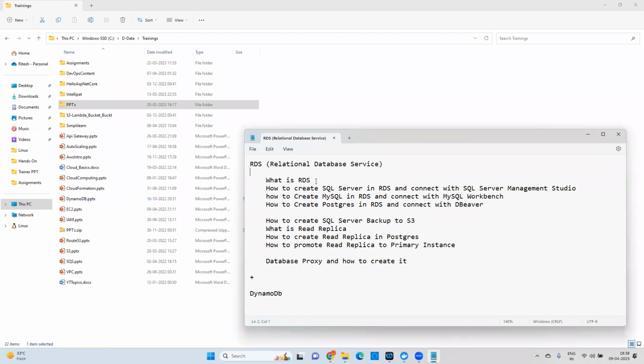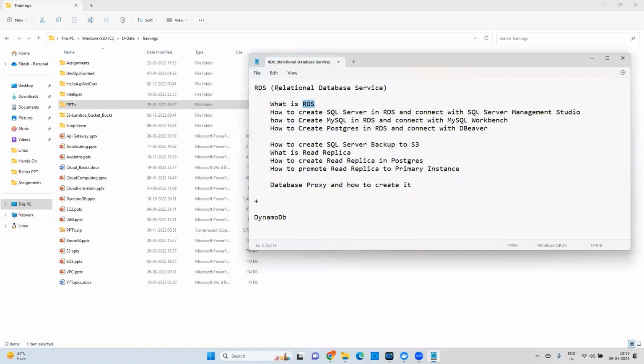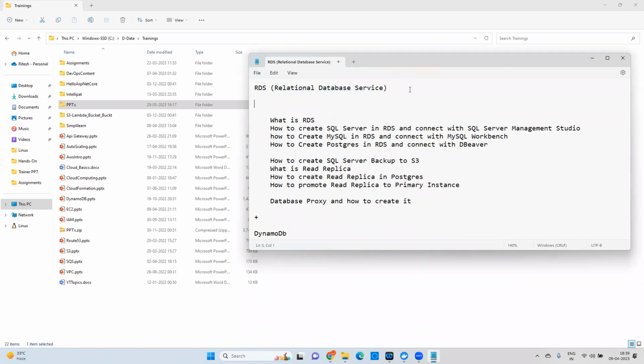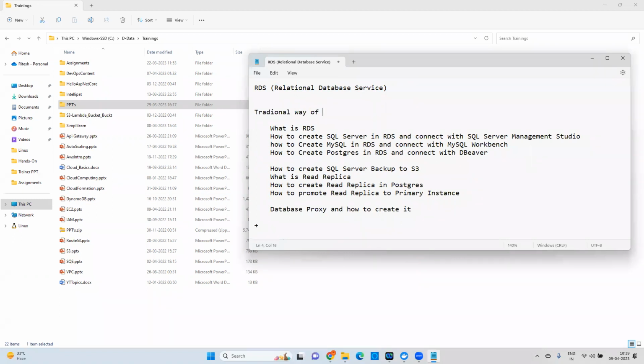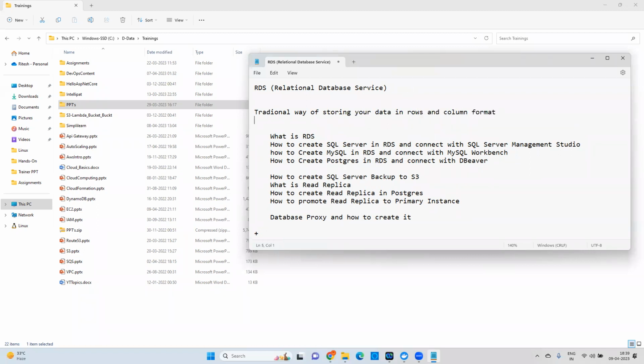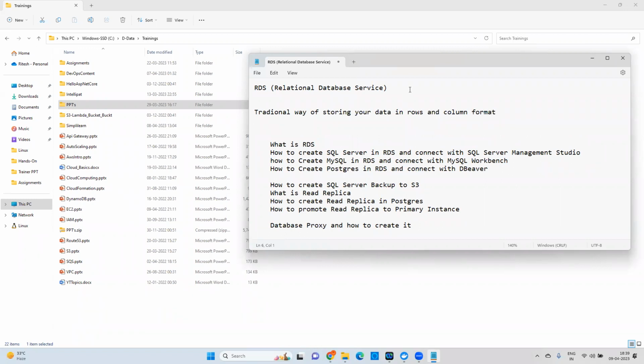So let's start with the very basic thing. What is RDS? As the name suggests, RDS is Relational Database Service. It's a traditional way of storing your data in rows and column format. Generally we create a table in rows and columns format. We call it a relational database, where all the tables have a relation with other tables, like primary keys and foreign keys. That relation is there.